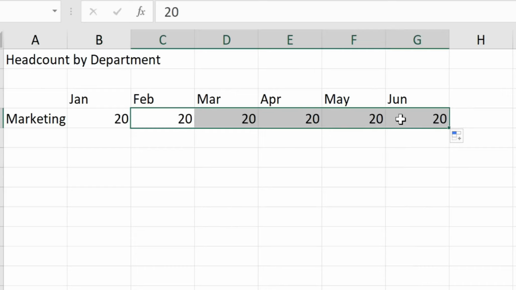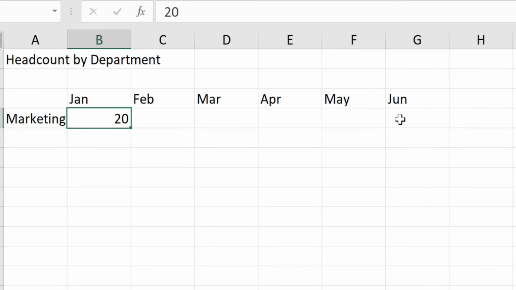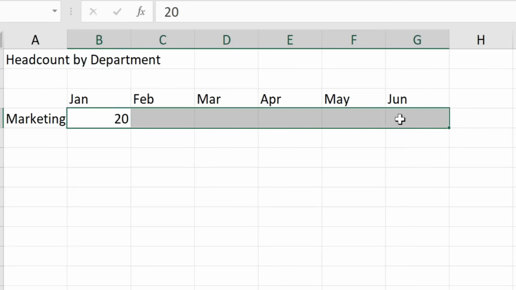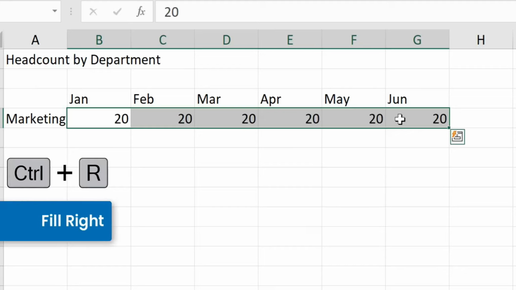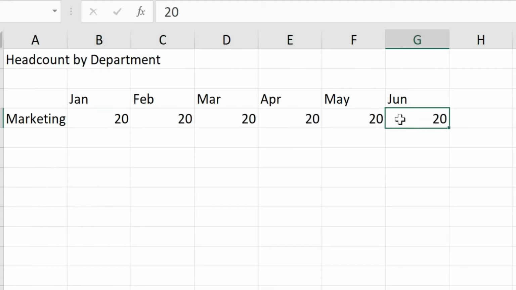And if you want a shortcut for this, there is one. Just highlight with the keyboard keys and then press Control R. This is going to fill to the right. Now, when you're at the end here and you press Enter, you jump to the cell below.